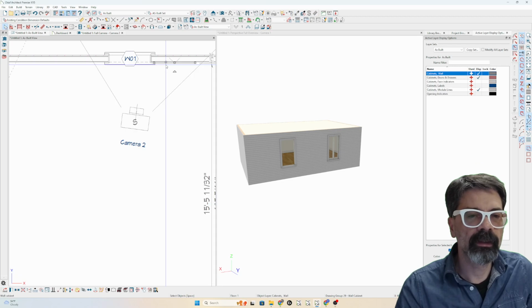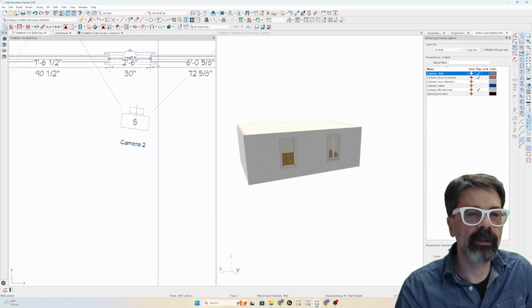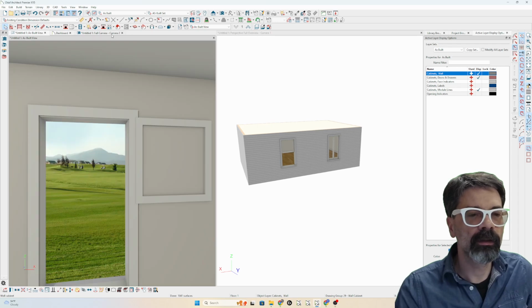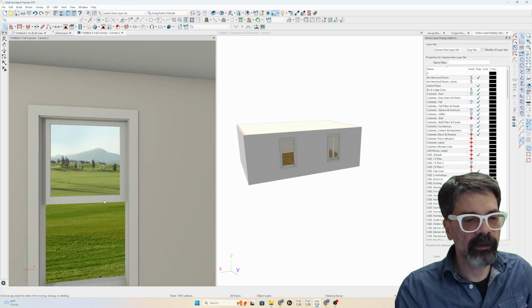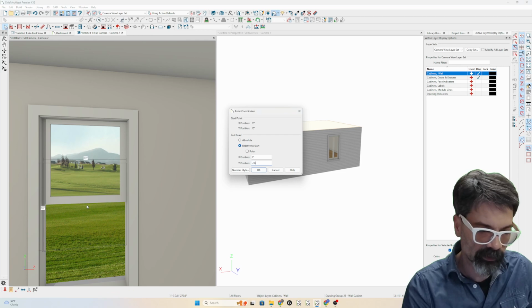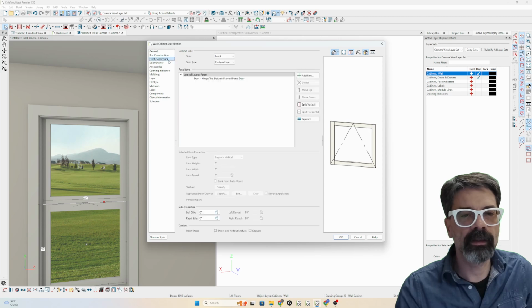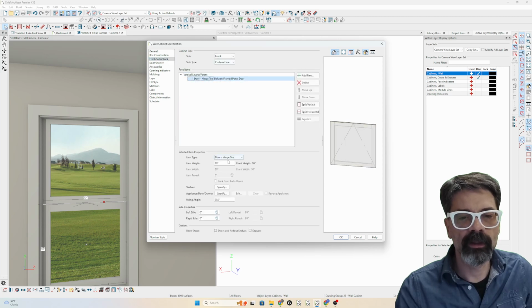I'm going to select this and turn it facing exterior. I'm going to center on the door opening and the wall. So there looks like my sash. Now I'm going to grab this and copy it down minus 30 inches and open that up and make this, instead of a hinge top, we're going to hinge bottom.